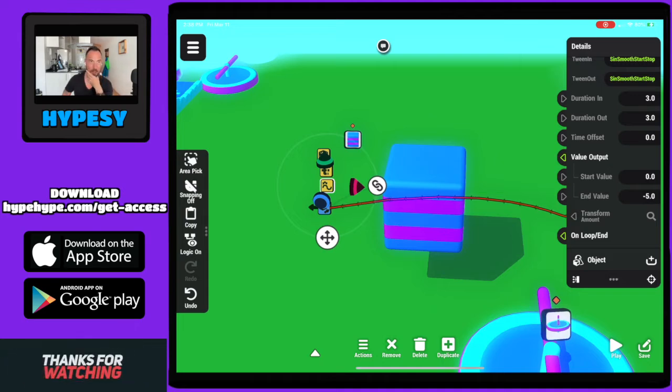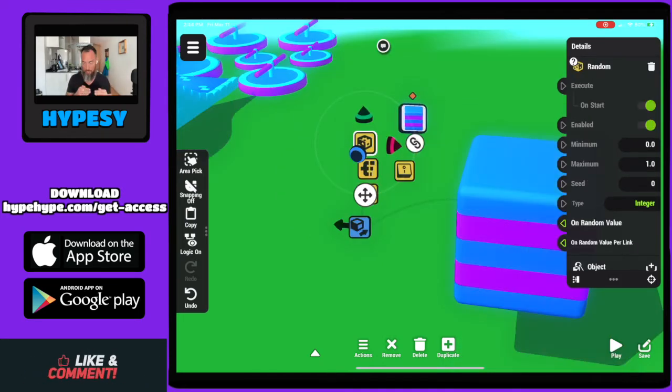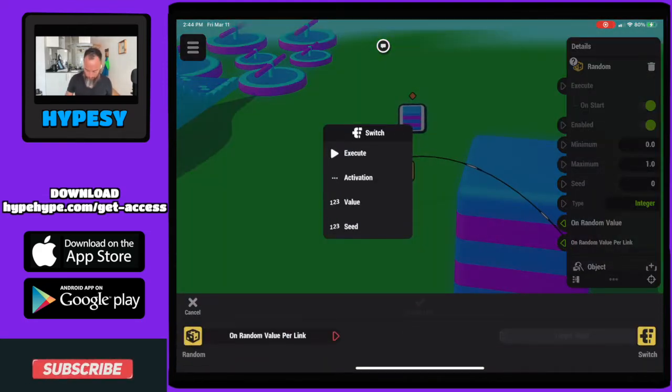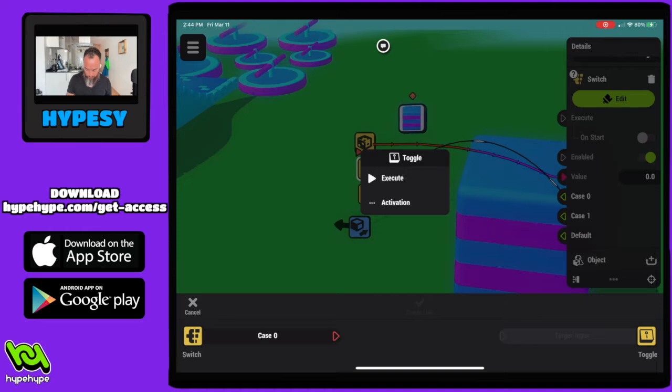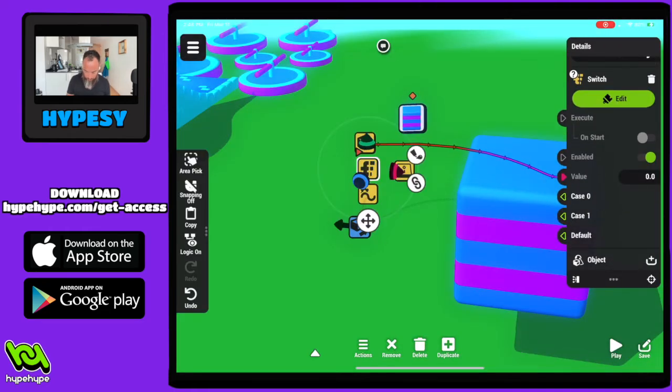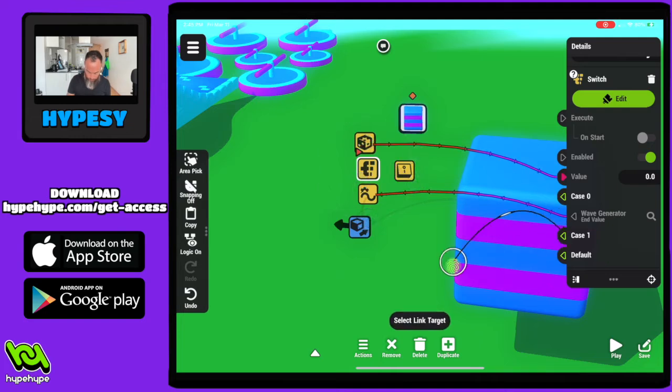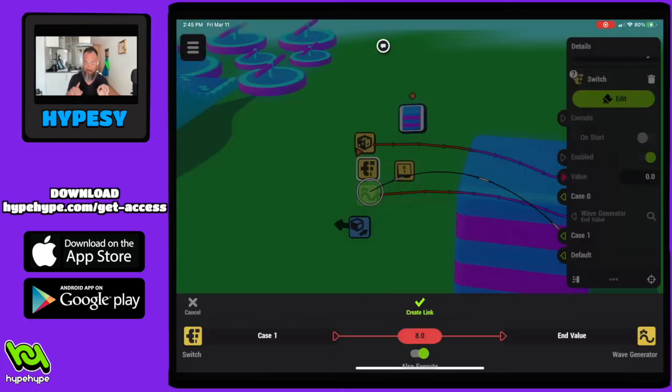Now I'm trying to think if there's a way I can change the end value. Random 0 or 1, either or, on output goes into the switch. Takes the value. If it's 0, execute case 1, end value -8. This case 2, end value +8. That I think should work.